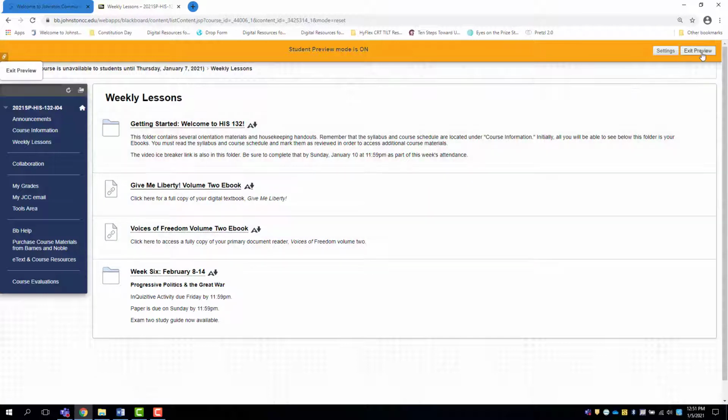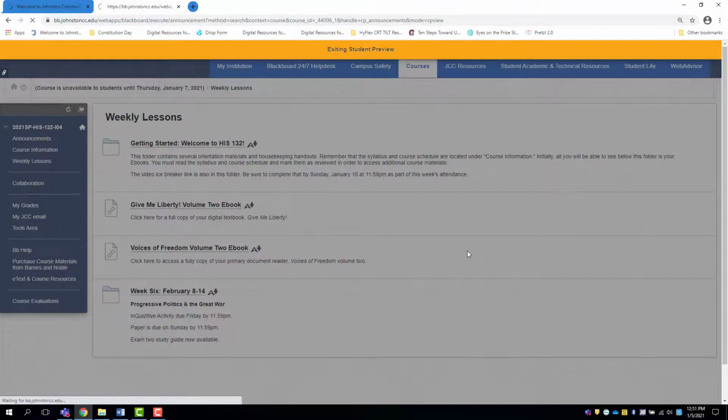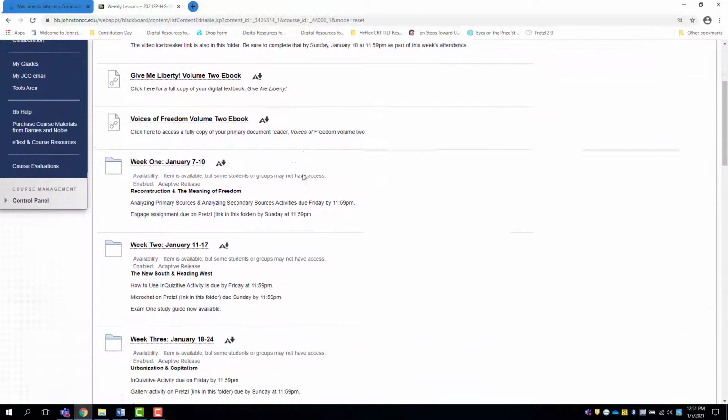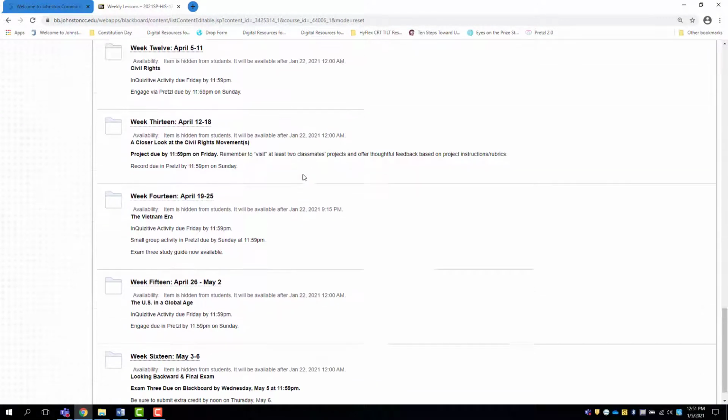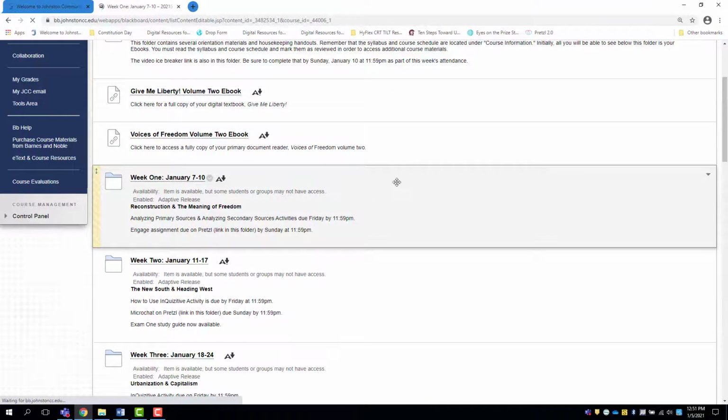And so I'm going to turn off the student preview because I need to be able to show you what the actual weeks look like. And I could go into week 6, but I'd rather just go into week 1 and show you what's going on in there. Okay, so back to weekly lessons. So as you can see, it's all set up. It's just you don't have access to it until you've marked those things reviewed. So let's go to week 1.